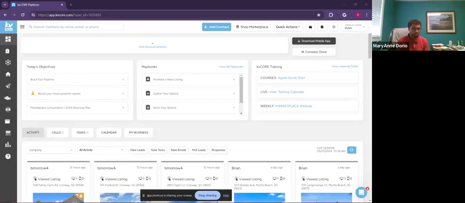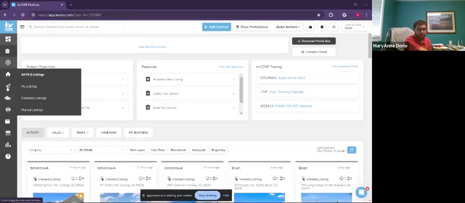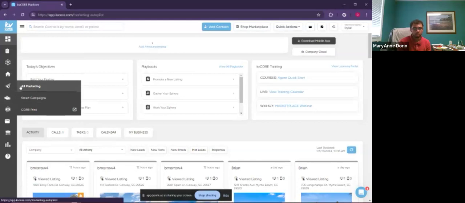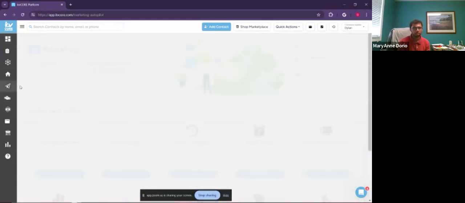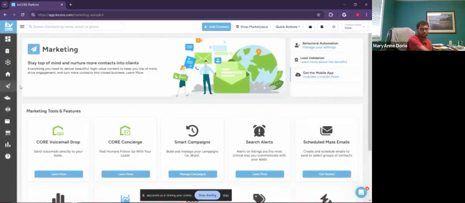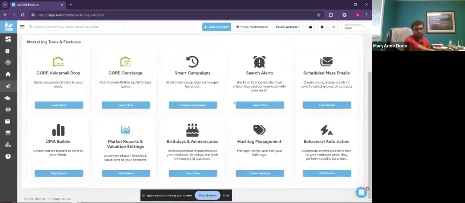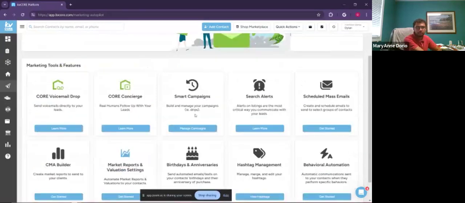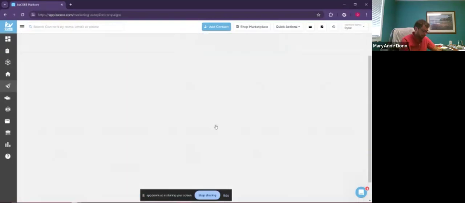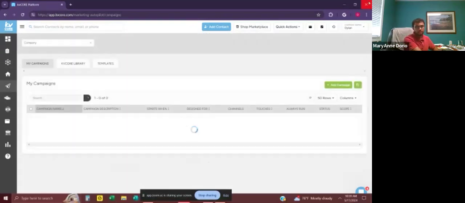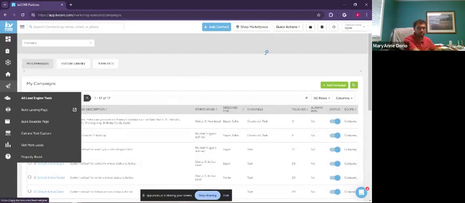This is just the home screen. If you take a look at the left, we are going to go down to marketing. Once we hit all marketing, it's going to bring us to our marketing dashboard. This is where you will see your campaigns, your search alerts, all that, hashtag management. Right here, we see that we have the smart campaigns in the middle. So I'm going to just click manage campaigns, and then we have a list of all the campaigns.